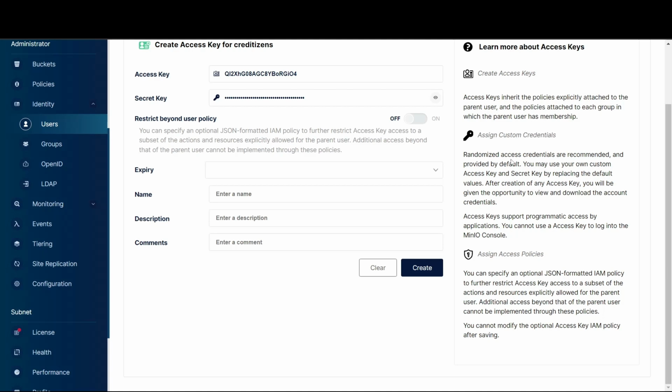And here this part is just telling you that the access key and the secret key are randomized, so given to you, but you can actually delete those and add your own access key and secret key. So you can replace it. After creation of any key, you will be given the opportunity to view and download the account credentials. So just copy and paste, but you can also download a file having that information.